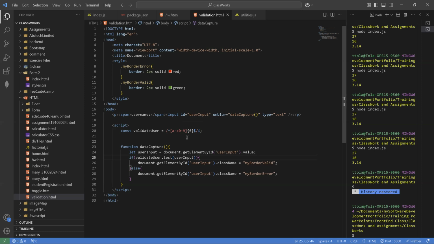You use it to validate the user input, to make sure, or to bias or force users to input the right data. Is there any question before we call it today?